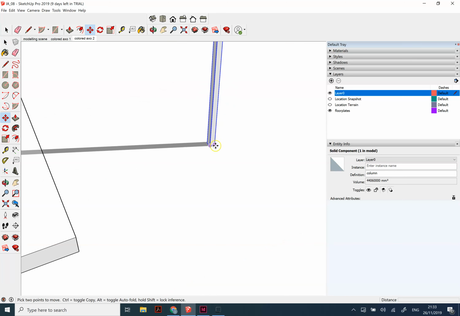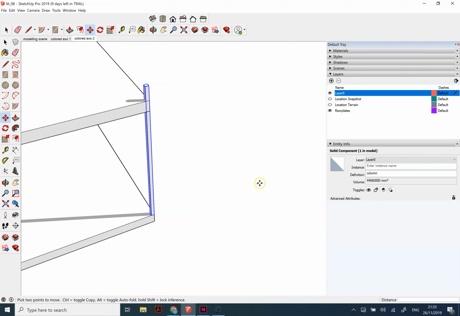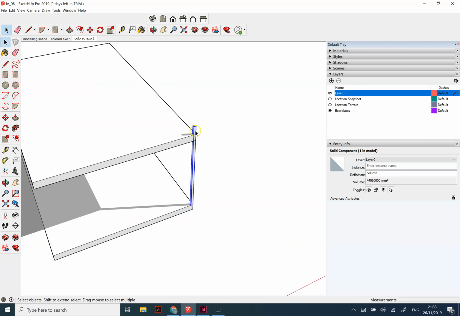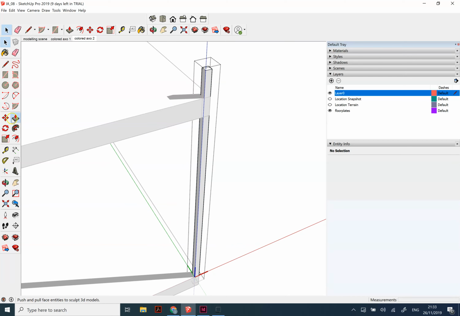Then I'm going to move it over here. You might not have columns. This is just to show you how components work. So make that the right height.